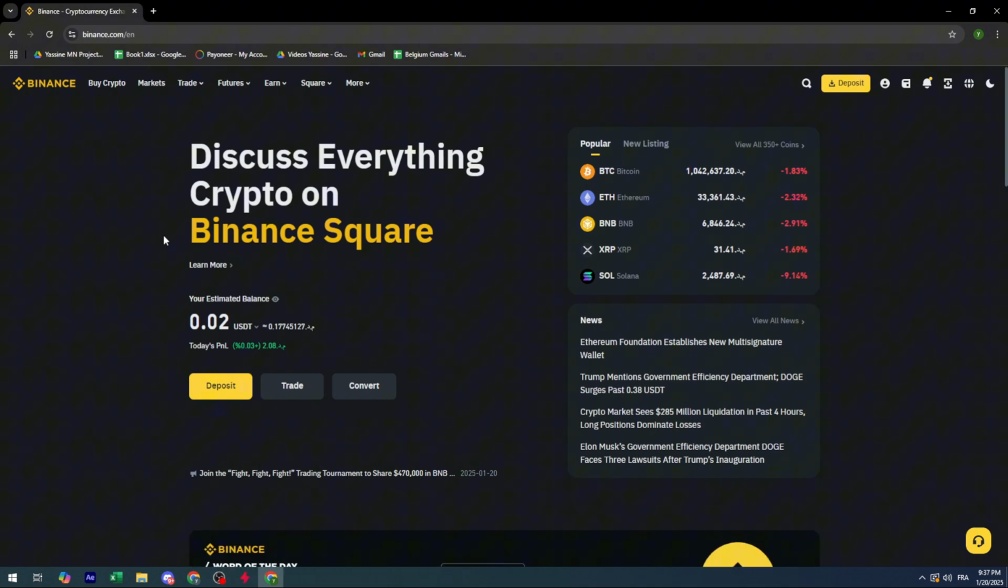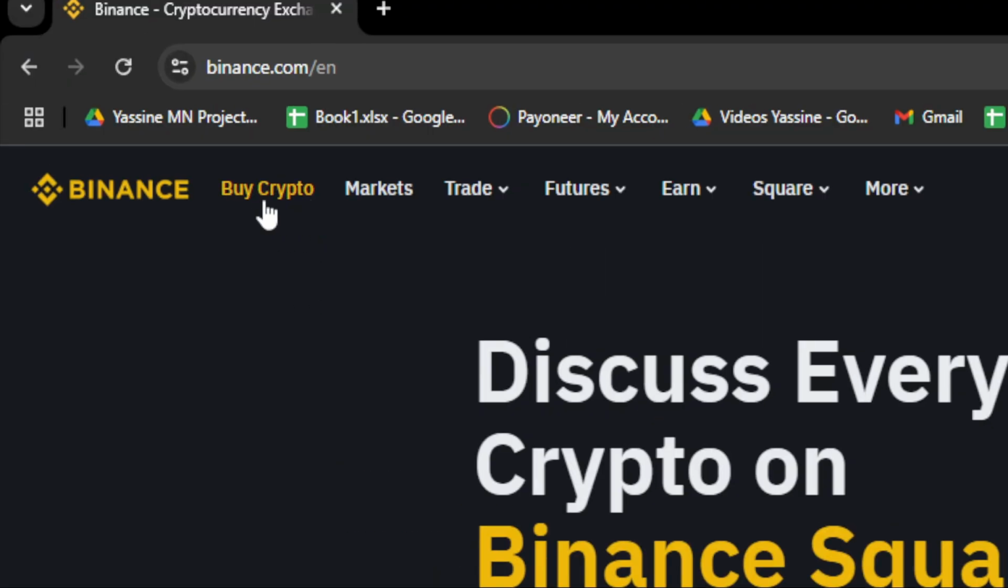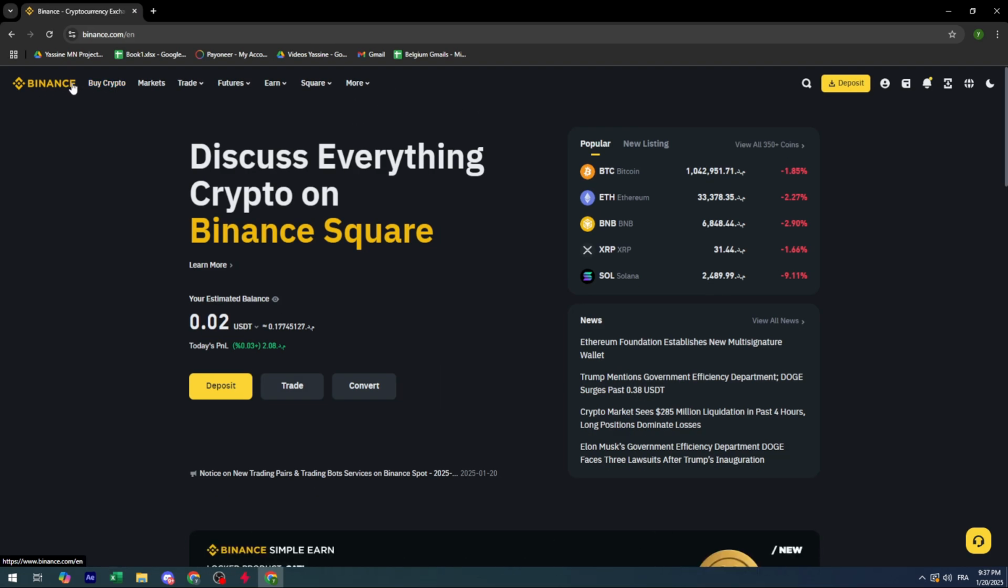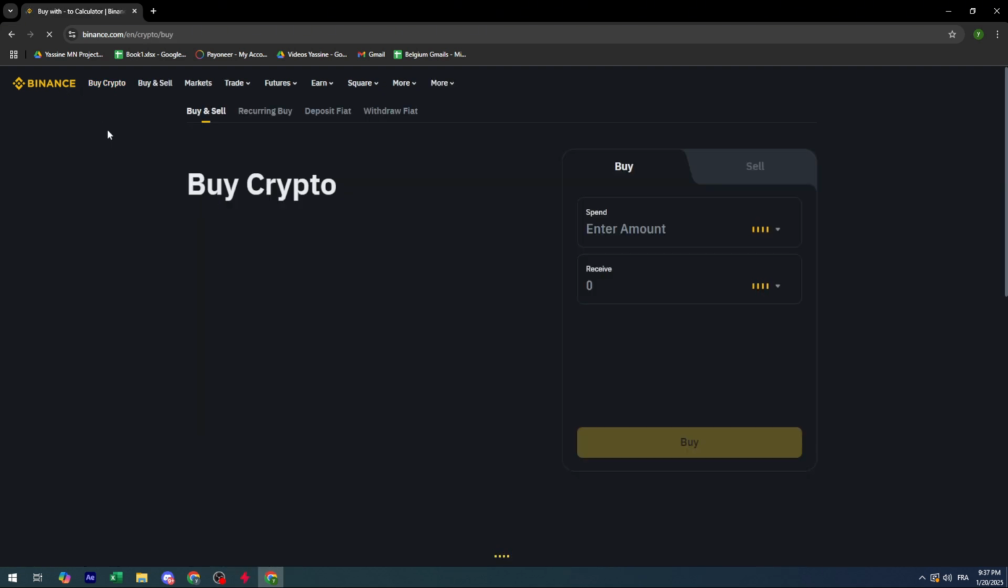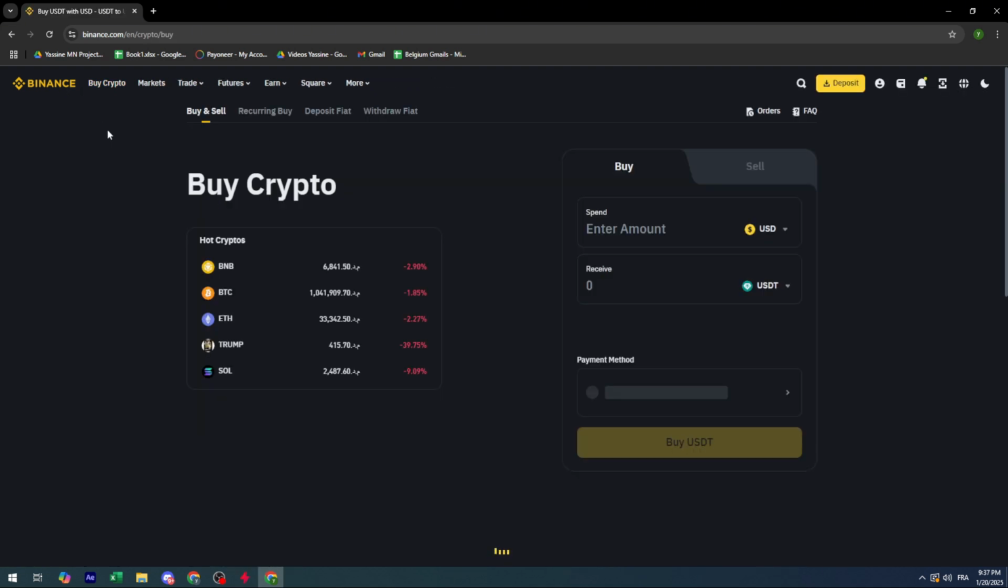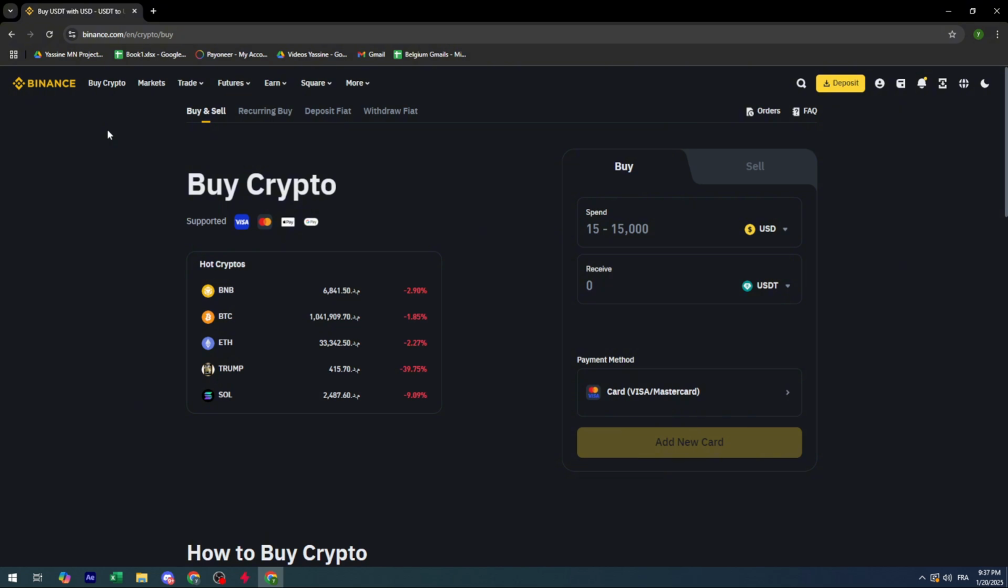So let's start with method number one. The first thing is opening the exchange itself. Right after that, go ahead and click on buy crypto, which is basically something that I have in Binance. You will have the same thing on any other platform. Now, once you have done that, you will be taken to such UI.